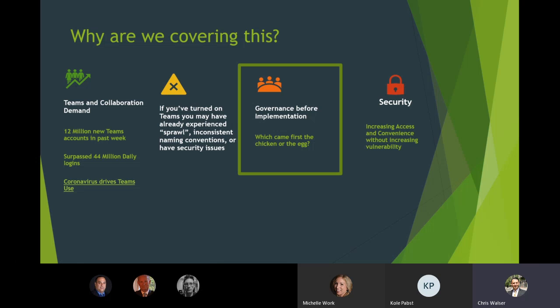And then, governance before implementation: we really recommend, if you have the time, to put some governance in place and plan that out before you deploy it. It helps the deployment, education of users, and things like that, and helps you control that in the beginning. But like I said, if you've already got Teams out there, you can implement some of these after the fact. It's just a different approach. And then some of the security pieces were there. But primarily in this one, we're going to focus on that governance block.